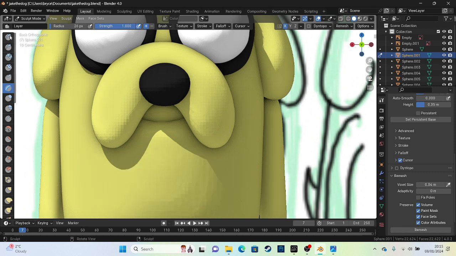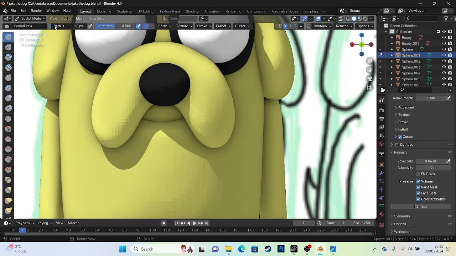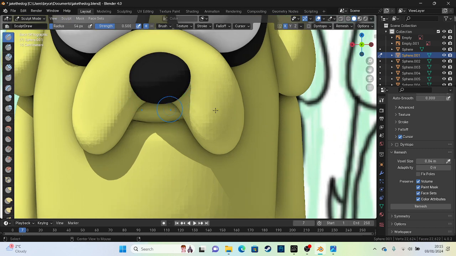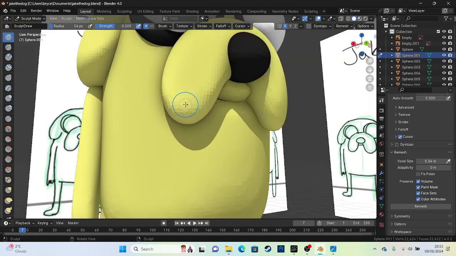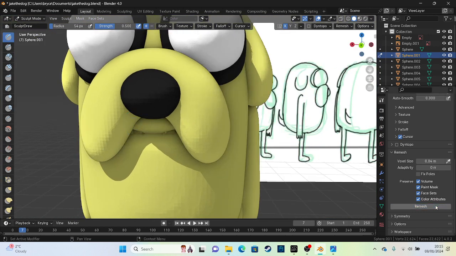Anyway, but we're not doing that. We're going to do the draw tool. We're going to bring that up to about 50. Keep it at 5 and just draw a bit more around it. Because all we're doing that way is making that top lip stick out. And then again, you're going to go remesh, smooth.